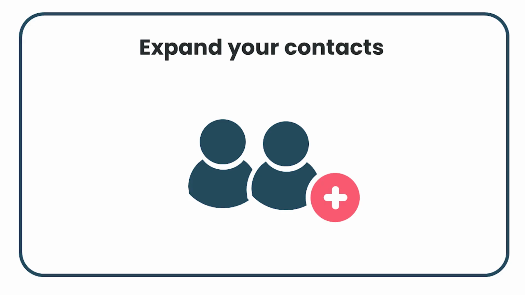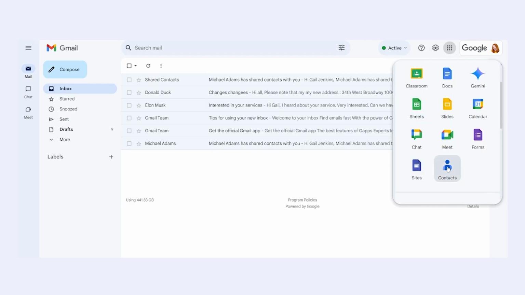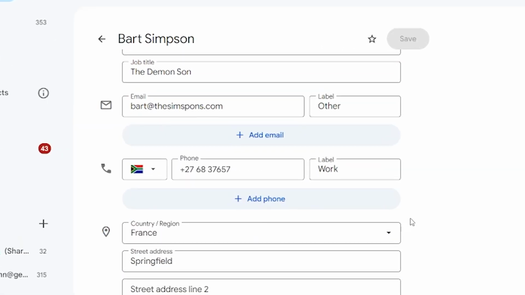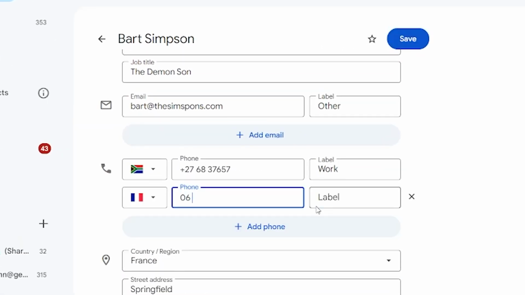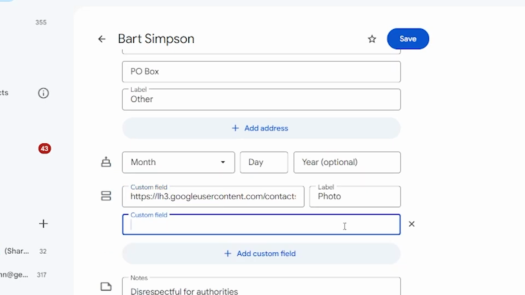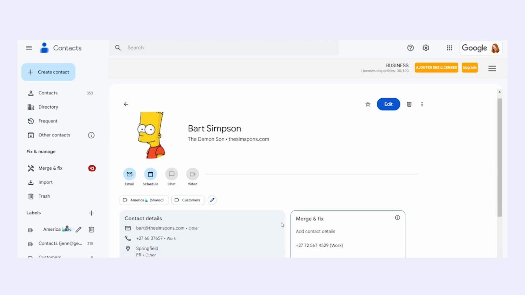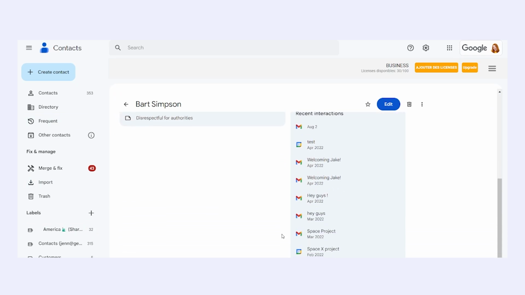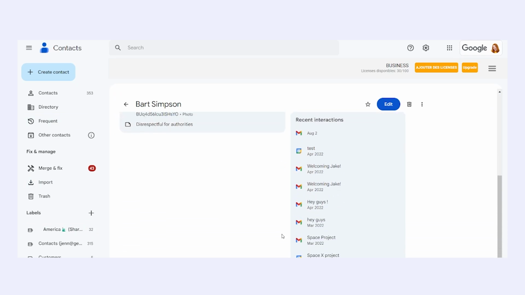Enrich your contacts. Now that your contacts are all in one place, you can add all the important details that you need in the preset fields. And if it is not enough, you can create custom fields to match your specific business flows. Google Contacts also shows you all the interactions you had with the contact, as well as its public profile.